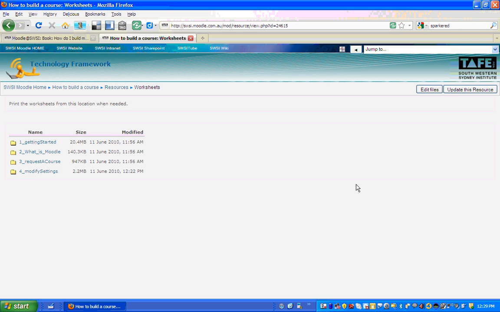So what I would suggest you do is you gather your resources, you create the appropriate folders based on your course structure, and upload your files into those folders. And that way you'll have a nicely managed Moodle course in the back end.